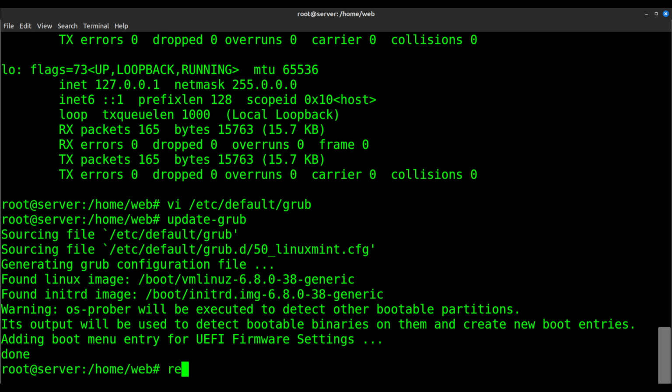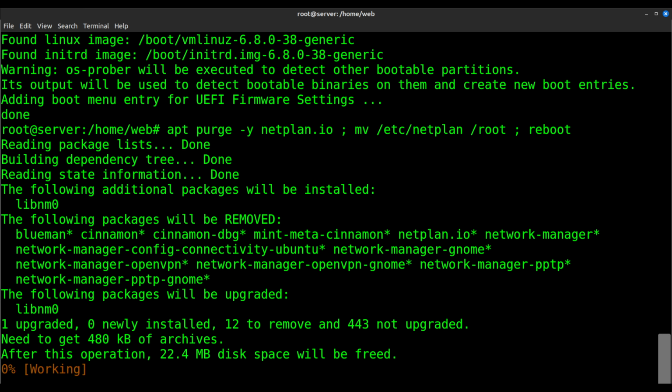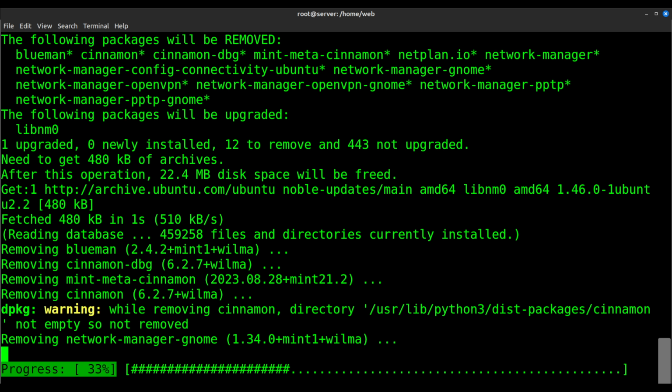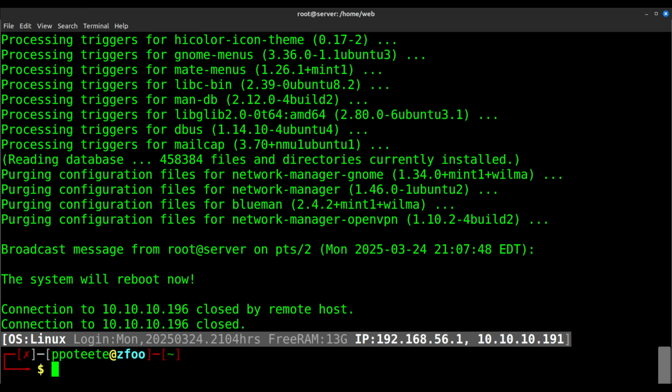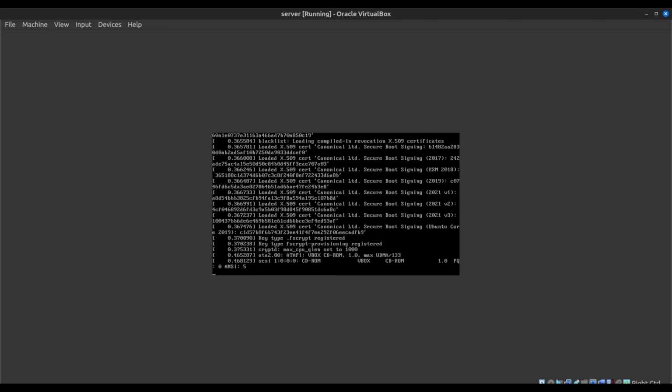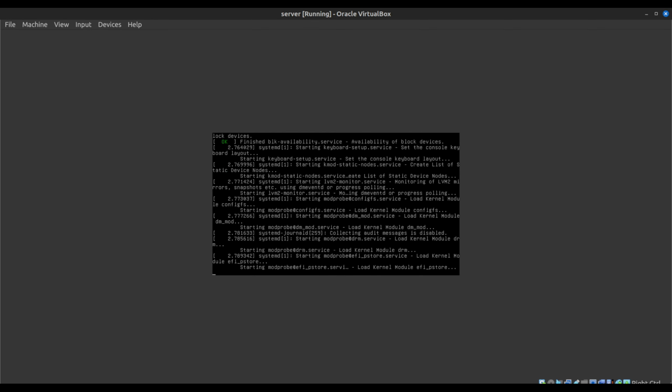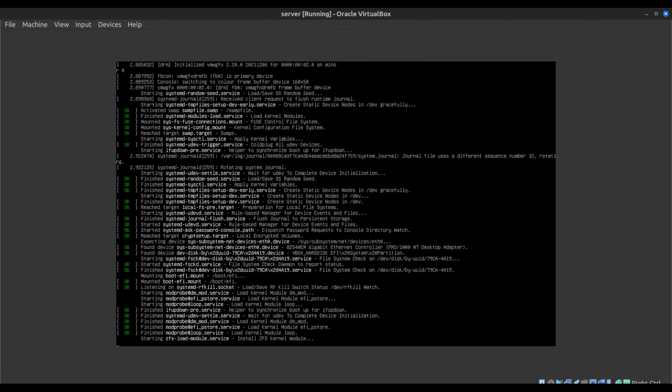So now that's done, we're going to remove. So apt purge -y netplan.io. Then I'll move /etc/netplan to root, and then I will reboot. So let that go through. There we go. Now, machine should be rebooting right now, so we'll watch that over the other screen as it reboots. Machine is coming back online.